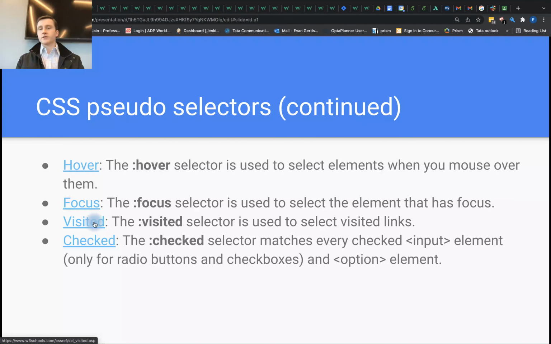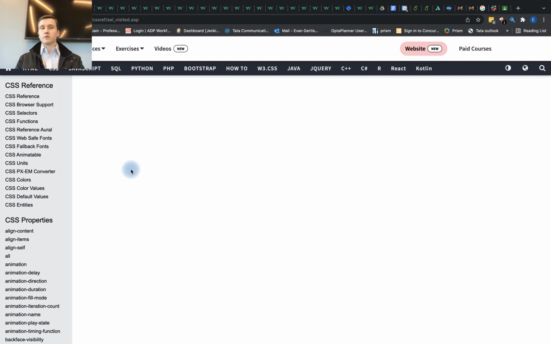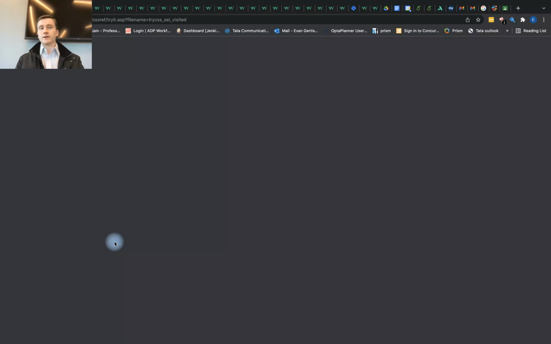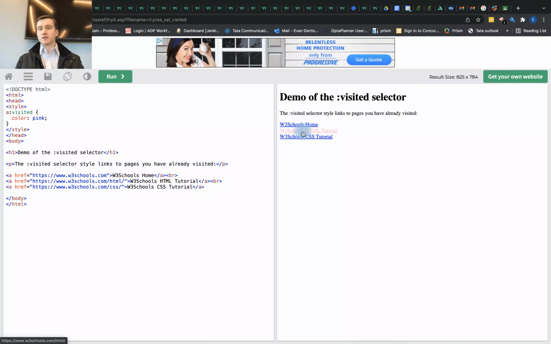The visited selector is used to select visited links. This is relatively important as a user is clicking on links in our site and interacting with our page. We want to give them some sort of historical context to what has been visited, right? So this visited selector allows us to style something that has been visited. Let's go ahead and try it. Here we go. So here's our link, and because someone has gone to this link, the color is changed to pink. Right, so here's our A tag, and here's our pseudo selector visited. So the visited selector styles links to pages you've already visited.